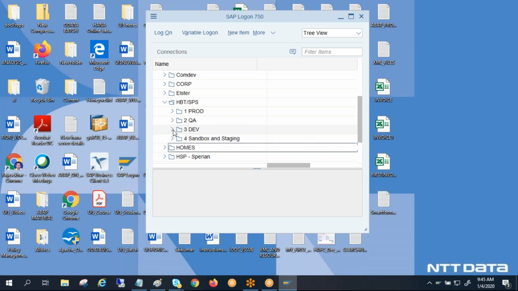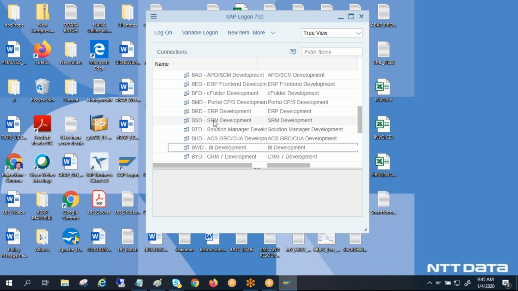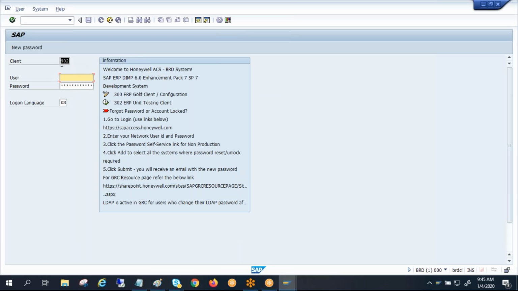Now see, this is one of the HBT systems, and here we need to work with development guys. BRD is nothing but the development system, and we can test also. If you want to test it, we are unit testing, guys. Here the 302 system is unit testing. So first I will develop it, guys. So 300 is the development system.